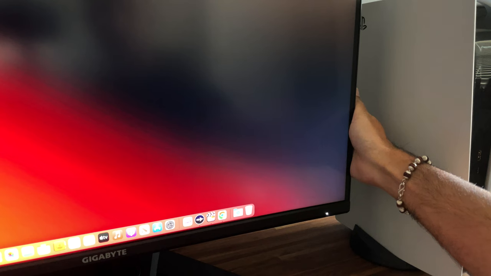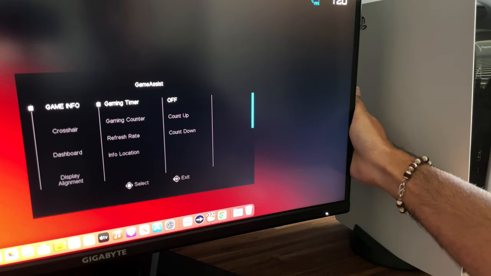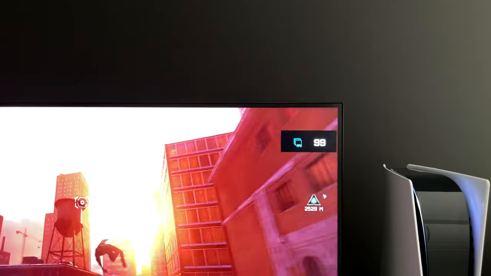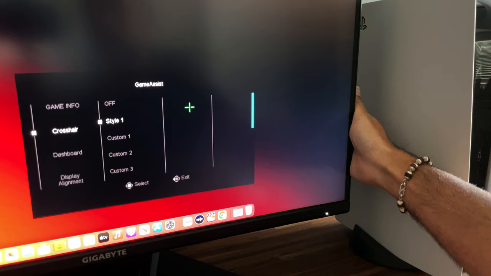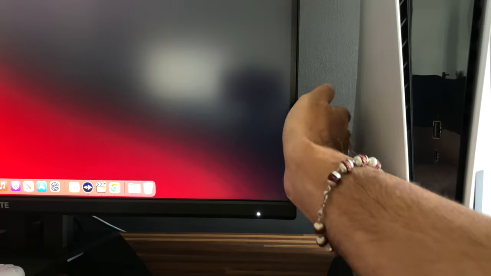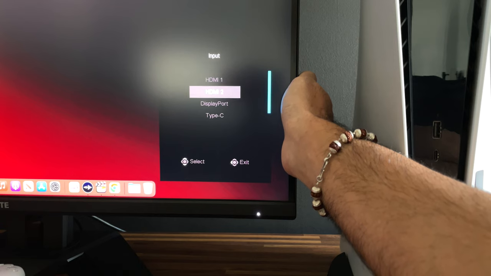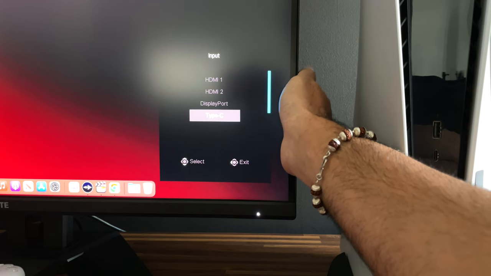Now, there are a few additional gaming features that can be turned on within the menu system, like a timer, a counter, and a frames per second display, which shows up in a display box in the top right-hand corner. You can even activate a crosshair overlay for FPS games. Once I got my settings dialed in, there's little interaction with the menu system, mostly to change the inputs between my PlayStation 5, my iMac, or my work PC. Not much else via the actual display settings.